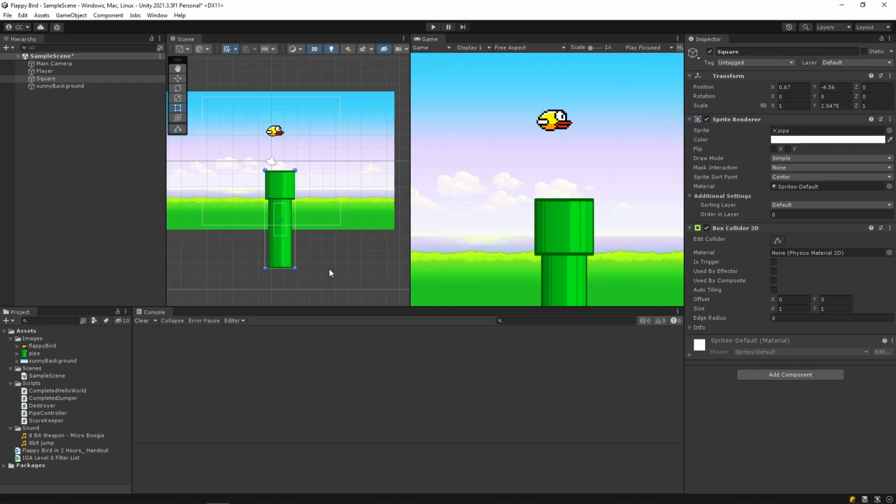I'm gonna make it about there. That seems good. Perfect. You just make that however much you want. You can also mess around with other colliders. Personally, I think that maybe Flappy Bird is more of a capsule shape, so maybe that would be better.